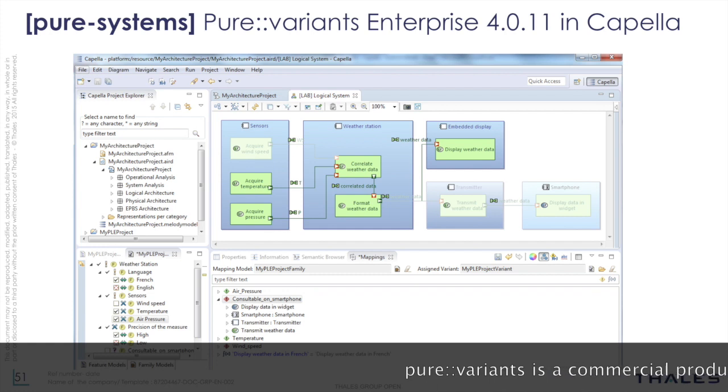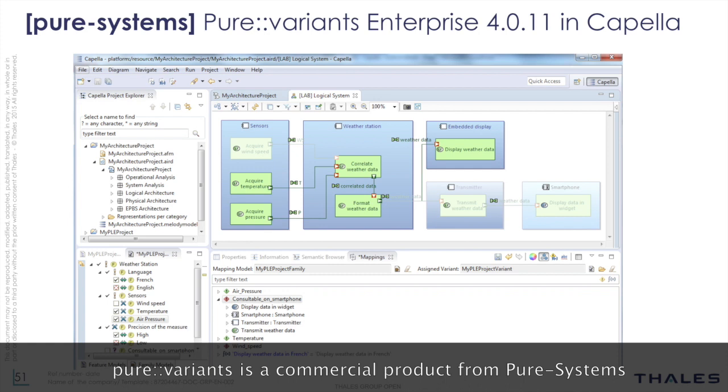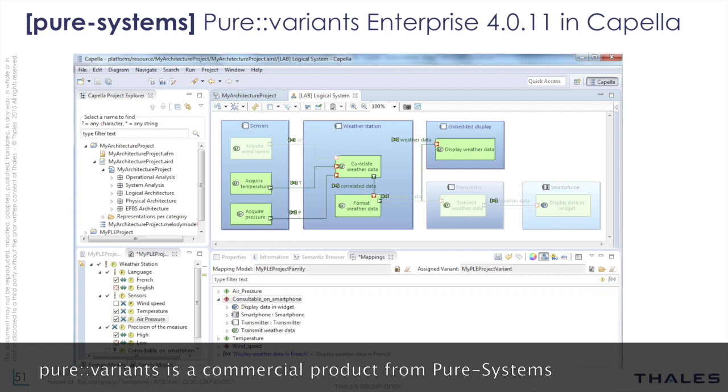We see a feature model with one specific configuration. So it's a weather station. We've chosen French. We didn't choose a wind speed sensor, and so on. And we didn't choose the consultable on smartphone option. And then in the architecture, selecting these features and so on will have impacts.